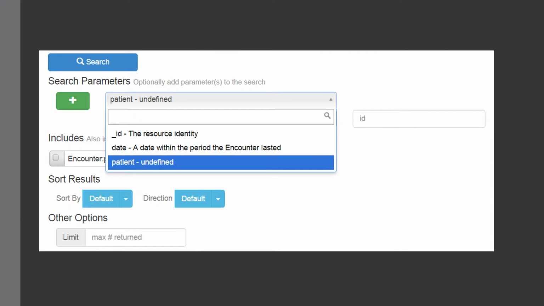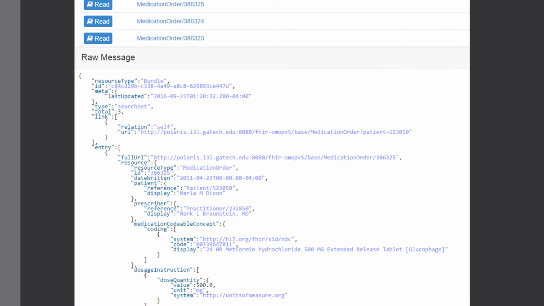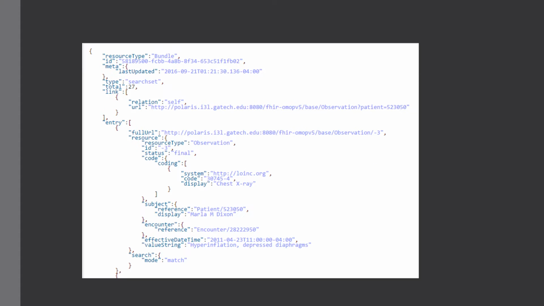Here are the search conditions for an encounter resource. An encounter is basically an appointment with a health professional such as a physician. Using Marla Dixon's ID, I was able to search just for Marla Dixon's encounters. She has 3 encounters with Dr. Bronstein. Here are Marla Dixon's medication orders or prescriptions. She has 3 of them. Here's one of Marla Dixon's 27 observations.